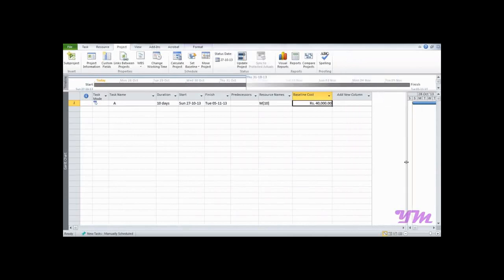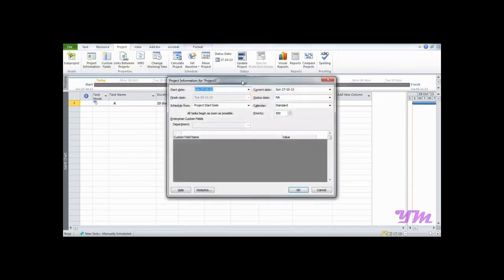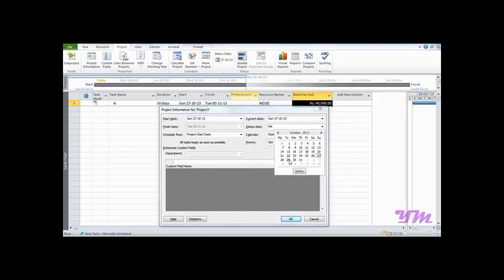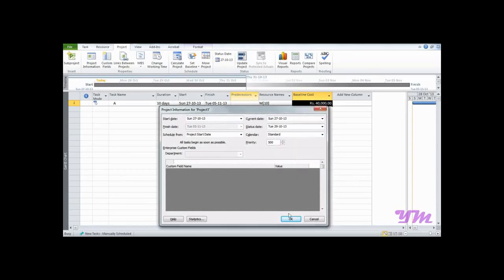Now after doing this, let's set the status date. Status date is the date at the end of which you would like to know the status of the project. Let us say we want to know the status of the project at the end of the third day. So being start date 27th October 2013, we would set status date as say 29th because it's the third day, and press OK.